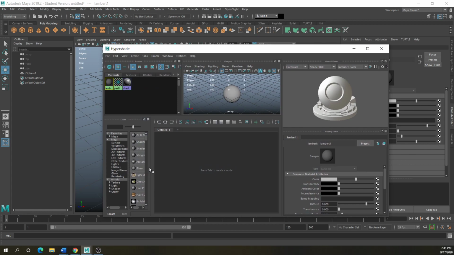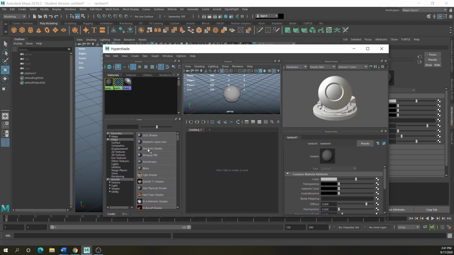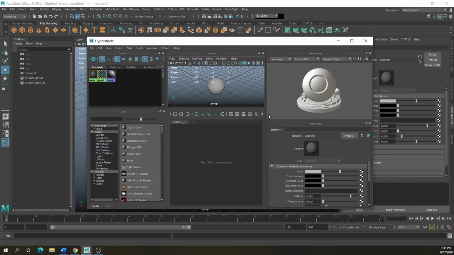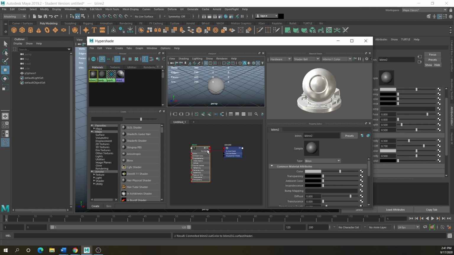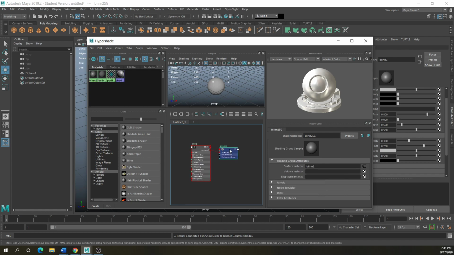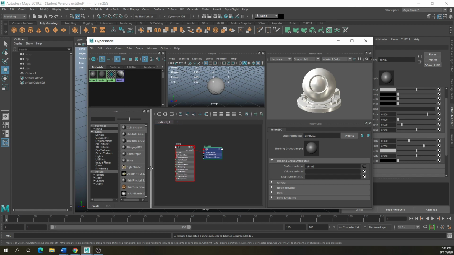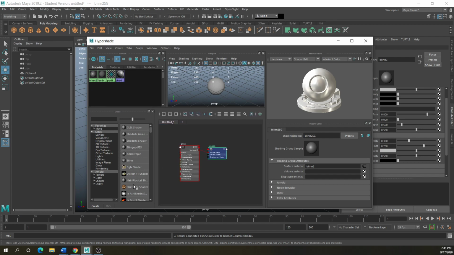So first thing I want to do is add a blinn like I just did, but I'm going to do it via my Hypershade view. Go to Maya, add a blinn, and this graph comes up, which I didn't know anything about. It's called a node-based view, and every time you add a material or something like that, your information is displayed down here.